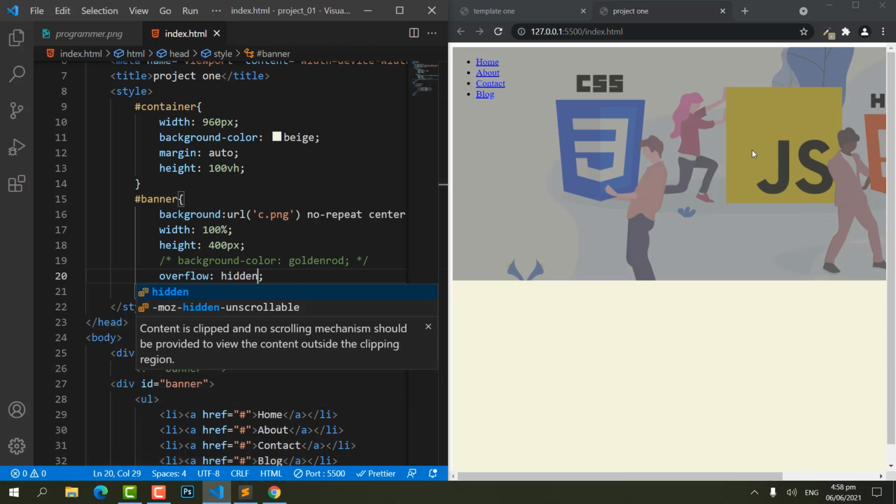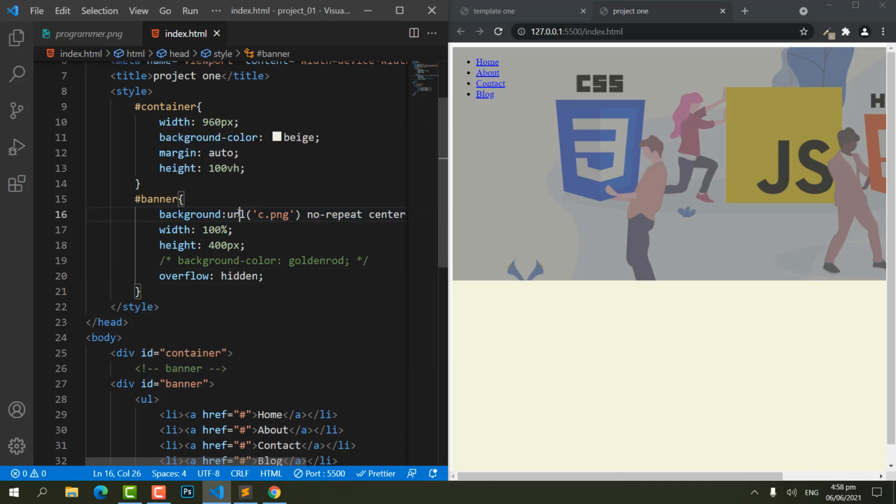Good. So you can see when we overflow hidden, it makes sure the image is a little big. So if we say overflow hidden, the intention is to make sure the image does not go beyond the boundaries of the banner. I hope that is clear. All right. So now we are through with the banner itself.